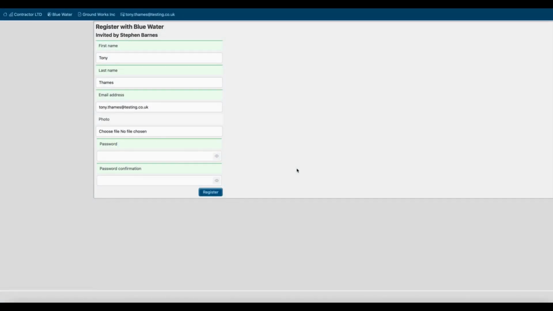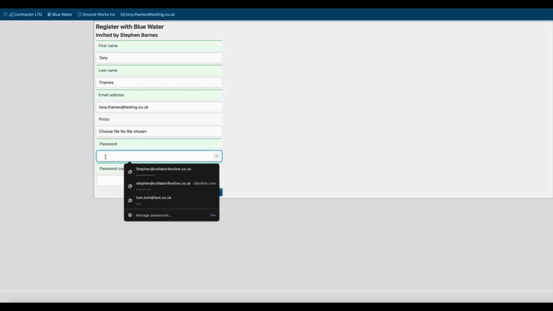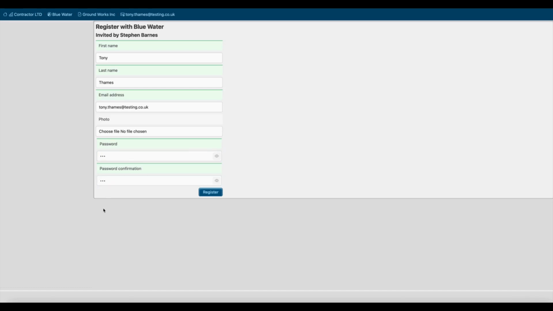Once a subcontractor manager has been added to the system, they'll receive an activation email. Once clicking the link in your email, you'll be taken to this configuration screen where you need to confirm your first name, surname, email address, attach an optional photo, and confirm and enter your password.